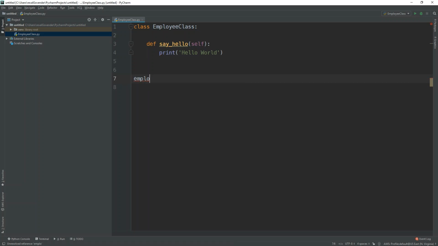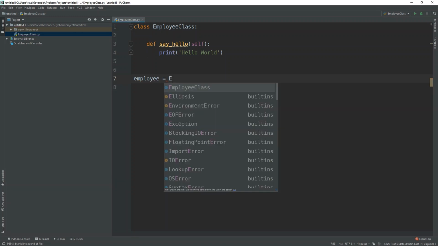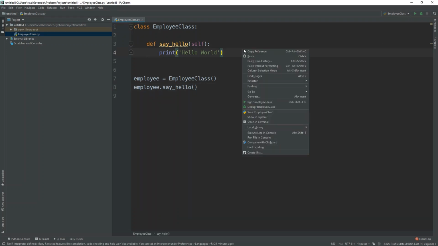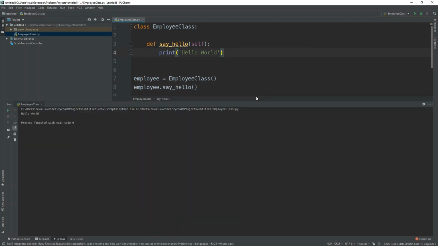I can create a new class instance by going employee class. So just like that. And now if I want to run the method, or call the method, say hello, you can do that. Now, in order for us to print this, let's run this file. See the top here, we have employee class. If this is not already defined for you, just right click anywhere in the file and go run employee class.